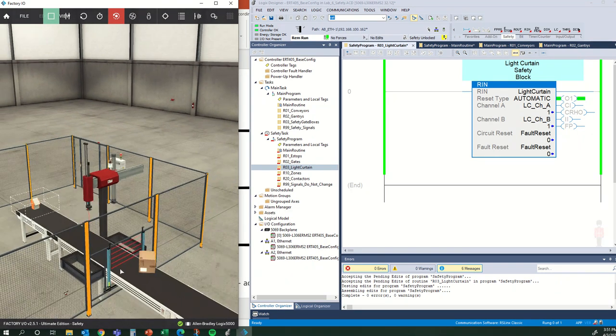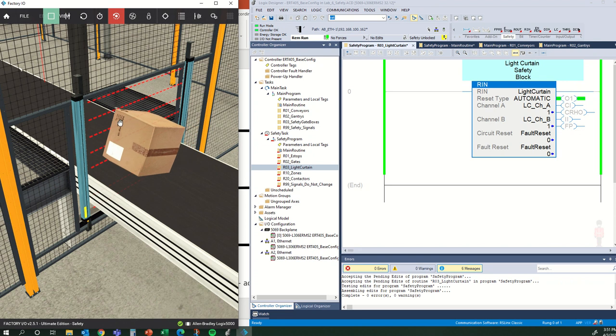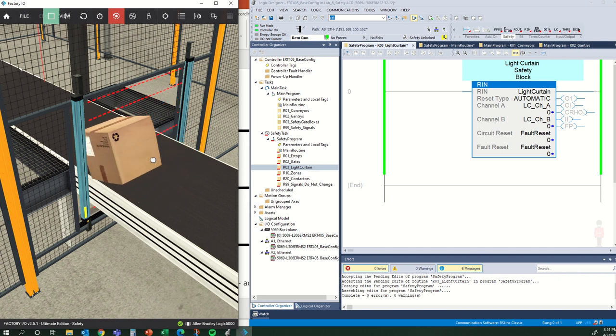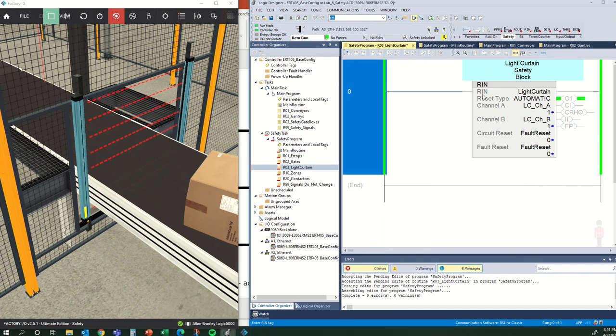So what we should see now with this box right here, if we push that box into the light curtain, it breaks. If we pull it back out, it resets, and it resets automatically. There's no button we need to press or anything. It's just break and reset. Break, reset. Okay, so those are our redundant input blocks.